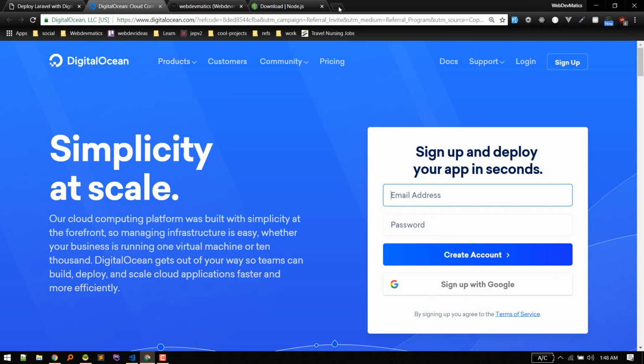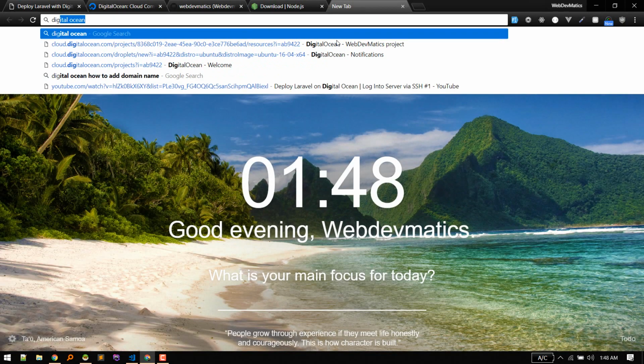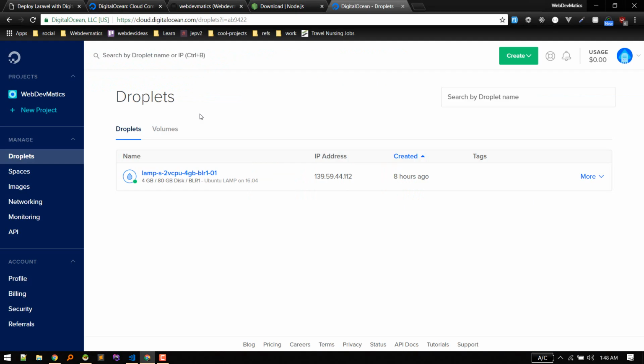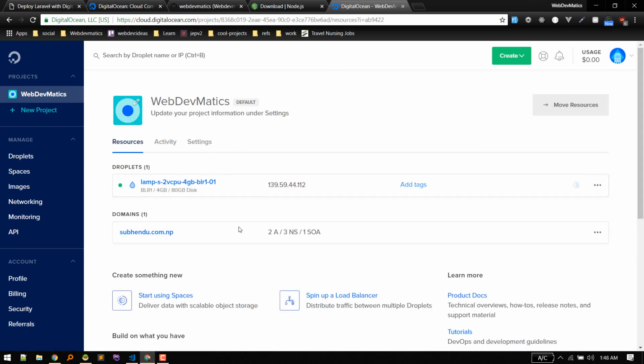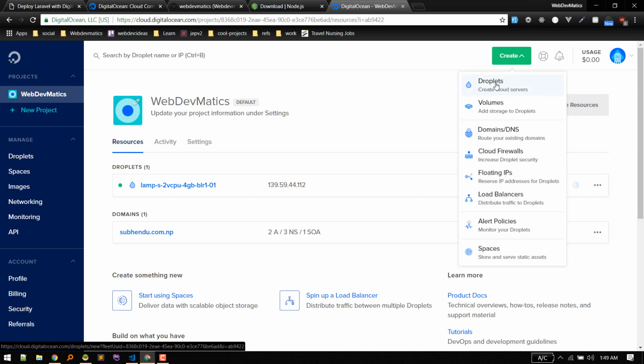After you sign up, you should see your dashboard, which will look something like this. When you first go to your dashboard, it will ask you to create a new droplet. Currently I have one droplet already existing, but for now you can ignore all these. The first step is to create a droplet that will be like a normal Ubuntu server. So you can go to create and go to droplets.